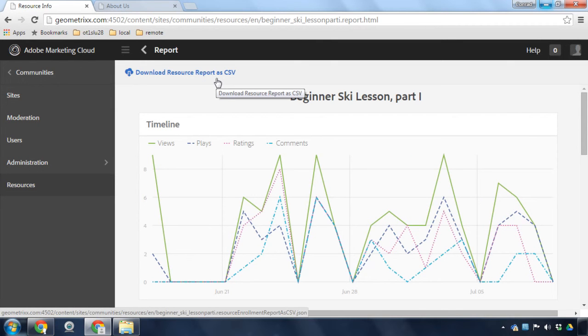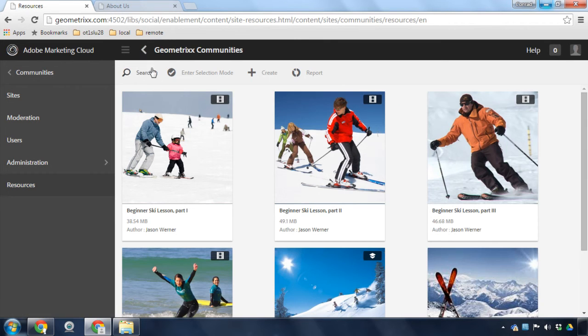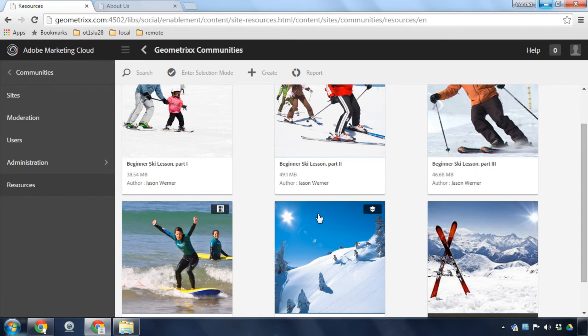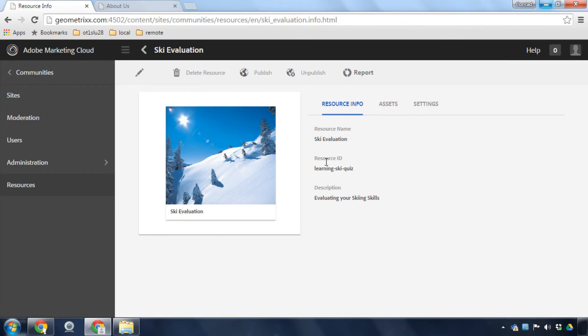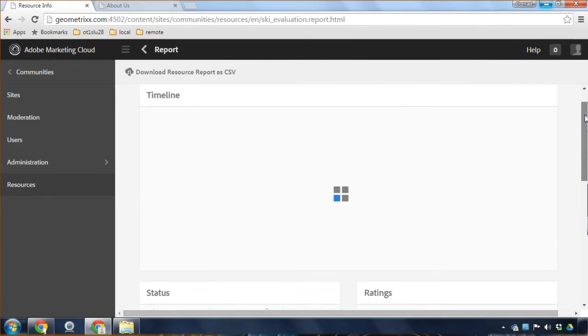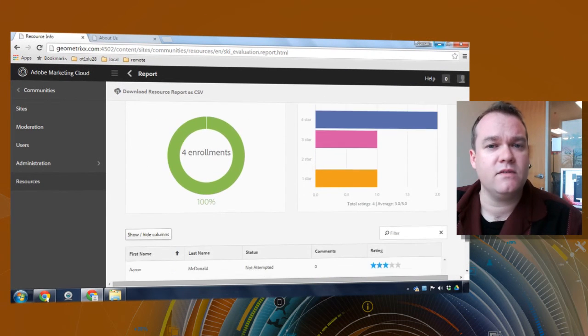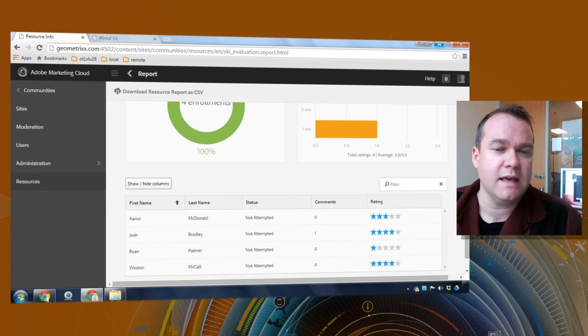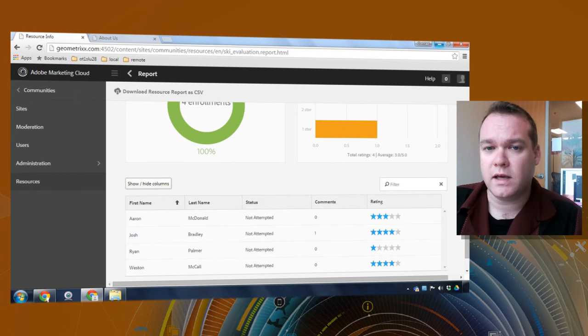And these reports change based on the type of content we're accessing. This is the report I've got for a video, but if we take a look at a piece of SCORM content, for example, and view the report for that SCORM content, in addition to the timeline, I've got pass, fail, score results. So I can see exactly how somebody scored on a quiz.